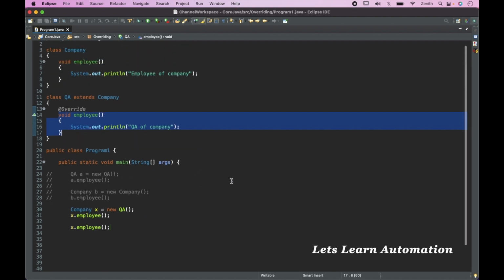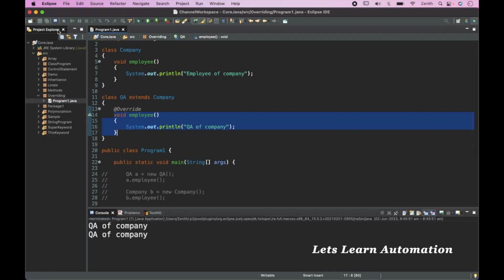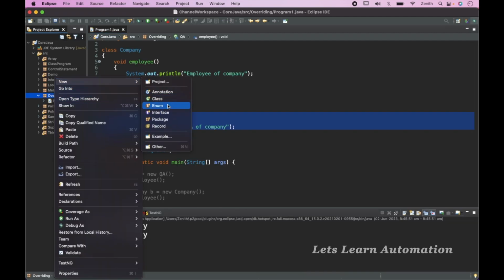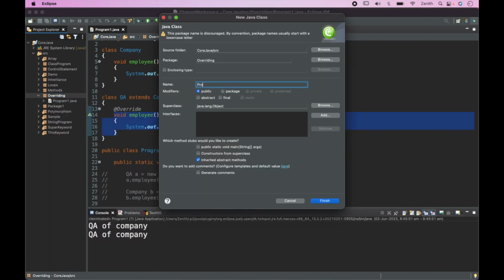Let's try to understand with another example. New class, program 2.